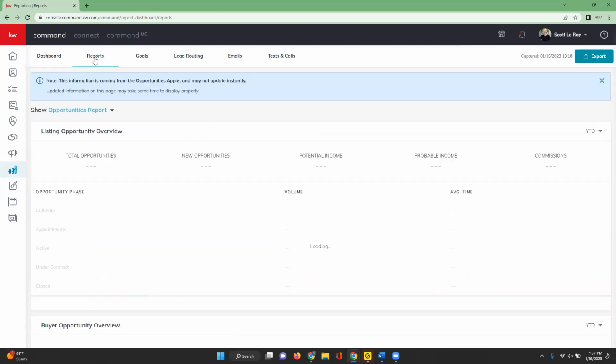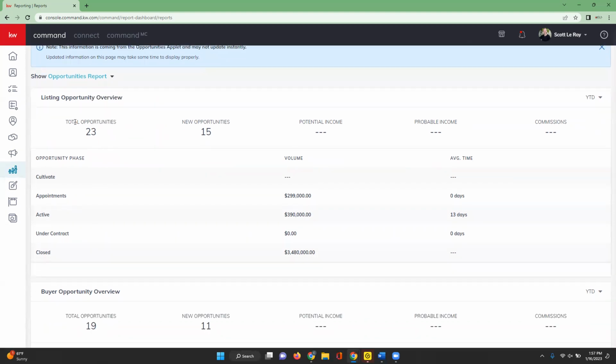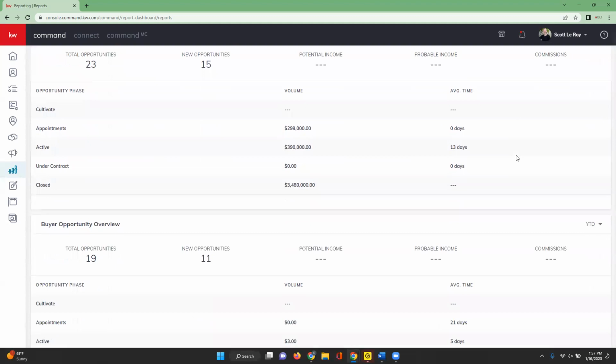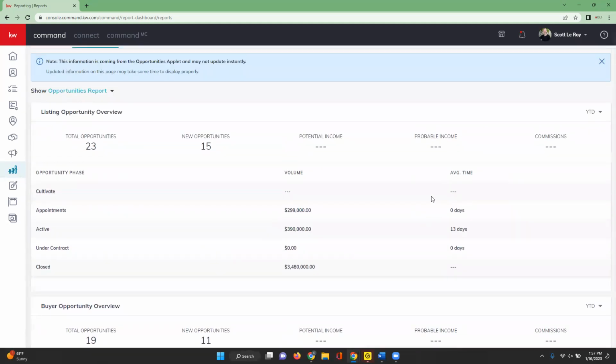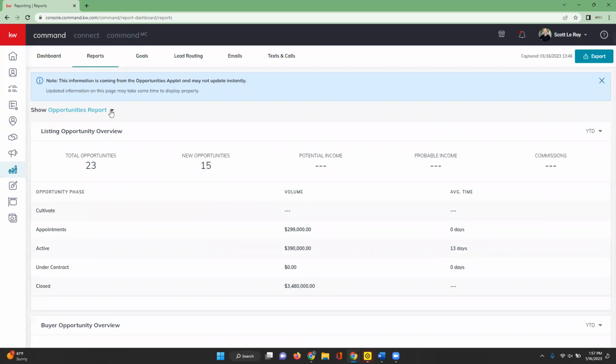If we go to the top, we can click on our Reports tab. And then you're going to have the option to show either opportunity reports, goal reports, or database reports based on whatever you are looking for. And it's going to provide all of the metrics under those reports. And all of this is going to be pulling from your opportunities. So keep in mind that the more accurate you are filling out your opportunities, the more accurate these reports will be.